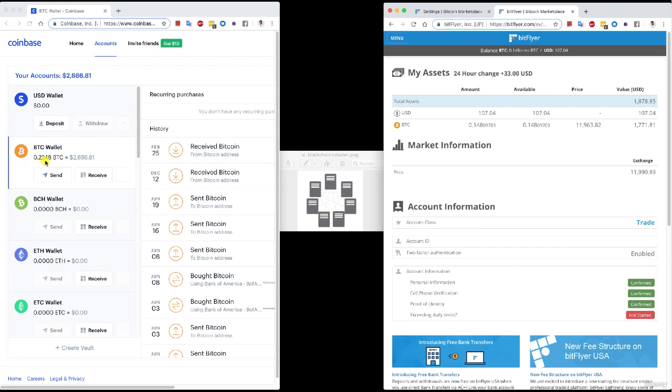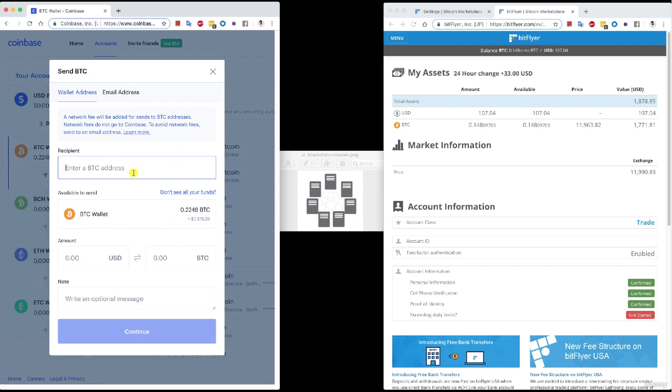And we see here we have 0.2248 Bitcoin, which is the equivalent to $2,686. And this is in US dollars since that's what I set the default to. When we want to send this Bitcoin to James, we have this send button here. We'll click on this and then we got a pop-up asking for the recipient's Bitcoin address. On the right side, I have Bitflyer's site open and this shows account information. Here I have 0.148 BTC, which is about $1,700 in USD.